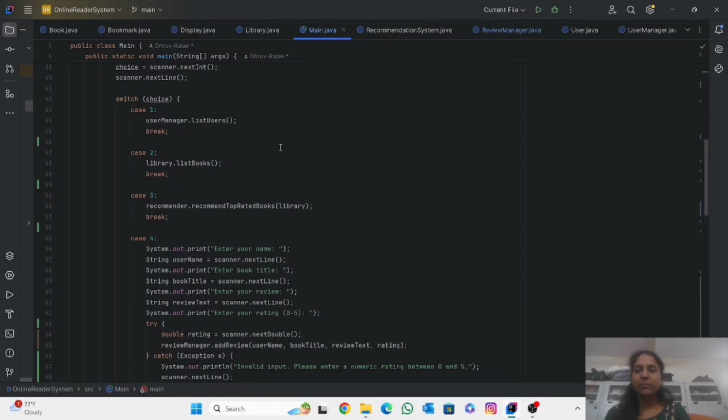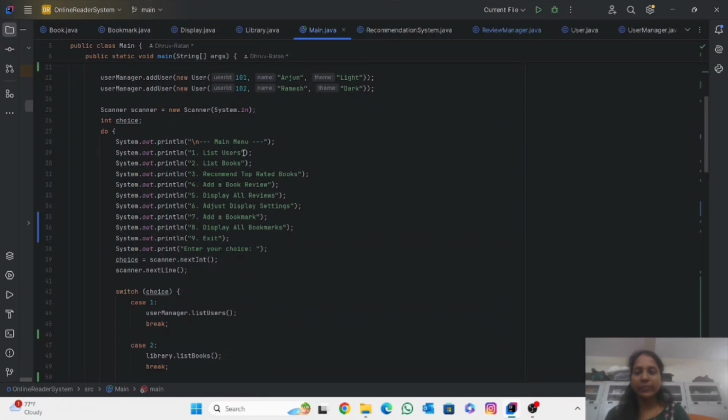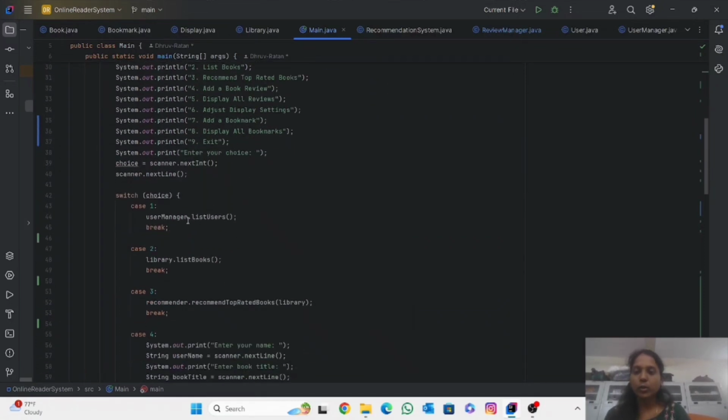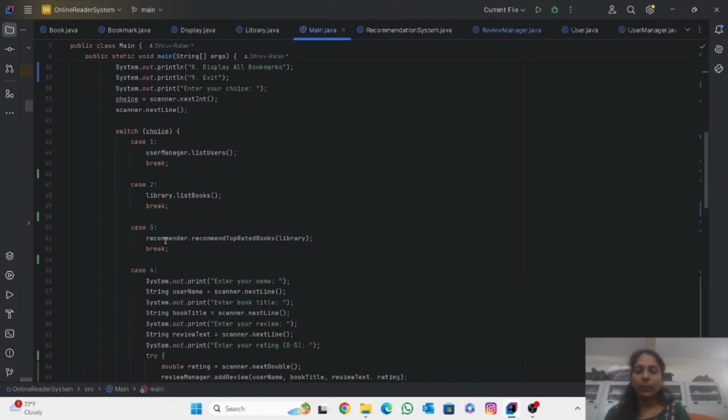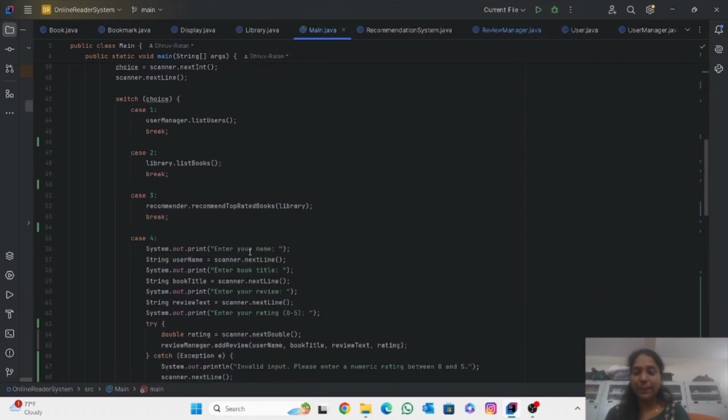If it is case one, whenever the user enters one, all the users in the user manager will be displayed by using the user manager list users. The second one is list books. In the library, we are using the list books method to display all the books which are available in the library. The third one is recommend top rated books, as we earlier discussed about the recommendation system. Here from the recommender class, we are taking the recommend top rated books from the library.